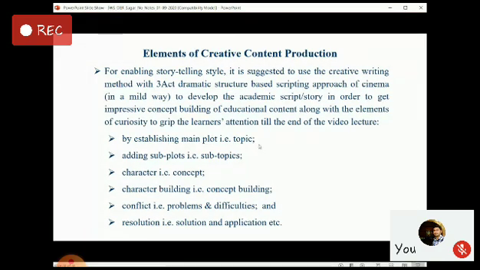Basically, in the first act, that is setup, we can establish our topic as we establish the main plot in our drama script. Then we can add subtopics, as we do by introducing subplots in our cinema or dramatic writing. In place of character, we can introduce our concept. In place of character building, we can build our concept. So this is all setup.